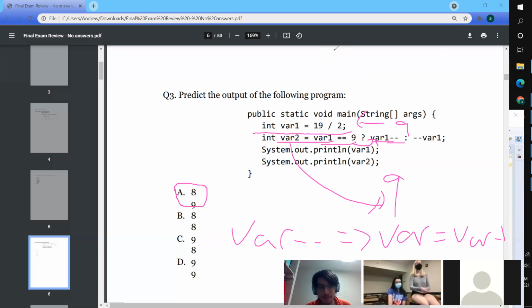I forgot how. Because I know there's a difference between pre and post, and I know at the very end that you subtract it. So if it was false, var1 would decrease and var2 as well, technically. So if it was false, what would it output? Would it output 8 then? Yeah, for example, if var1 was 8, it would actually print 7, 7.